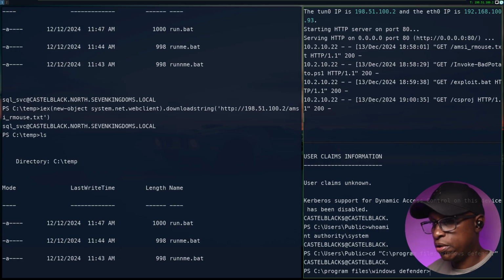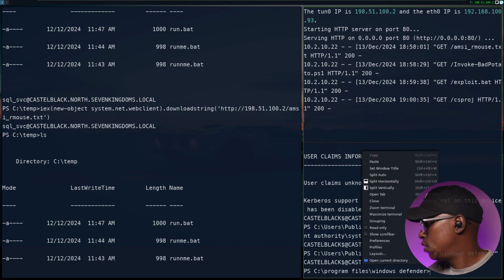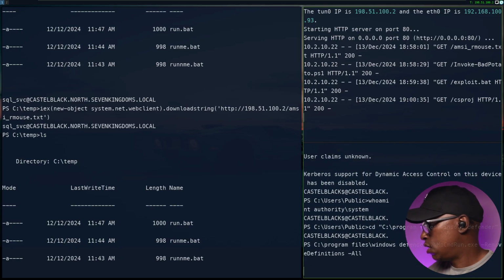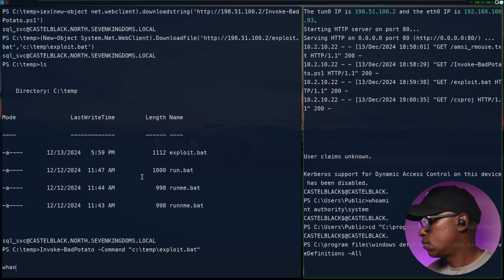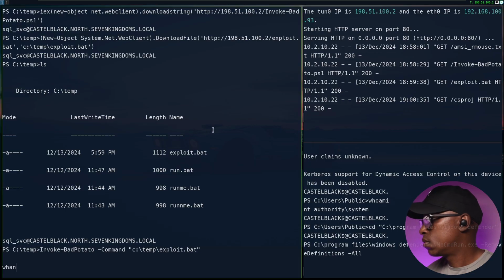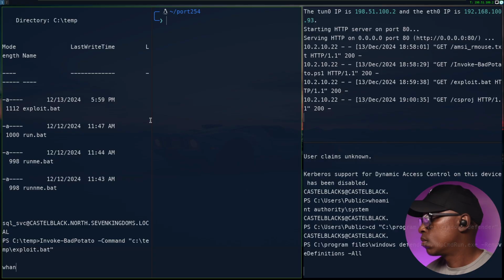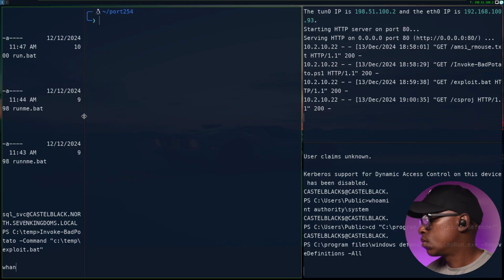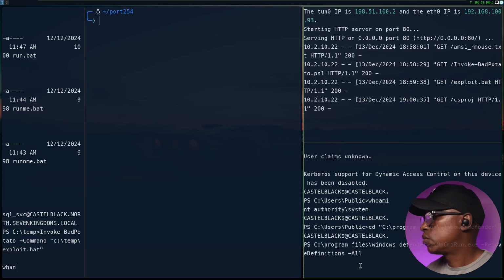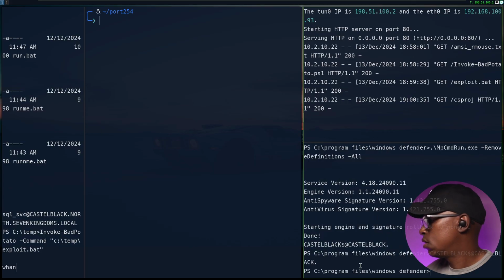run this to remove the antivirus definitions, enter. It's a bit slow. Oh, that's it.